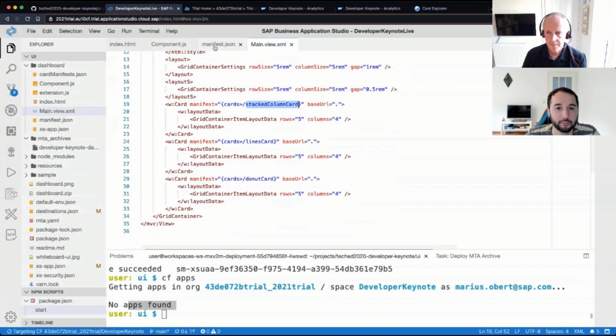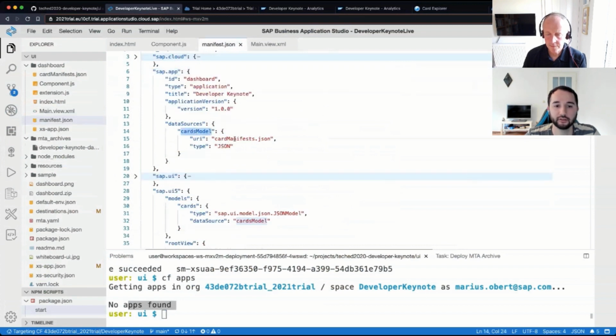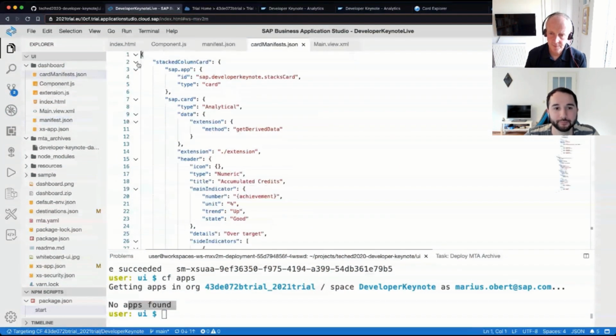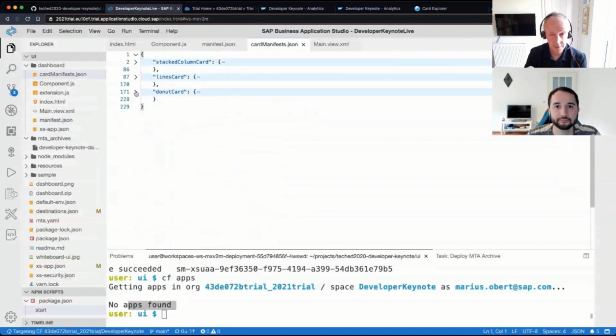So let's go back here. In the manifest file, we saw that this cards model is basically built from the cardsManifest.json file. And when we open that, yes. And we're also consuming that model, I just noticed in the manifest, we're consuming that cardsManifest.json with a JSON model. Yes, and we use the JSON model obviously because it is a JSON file with the file ending JSON. Yeah. So when we look at the file, we see this JSON object has 3 properties. No surprise, it's stacked column card, lines card, and donut card.